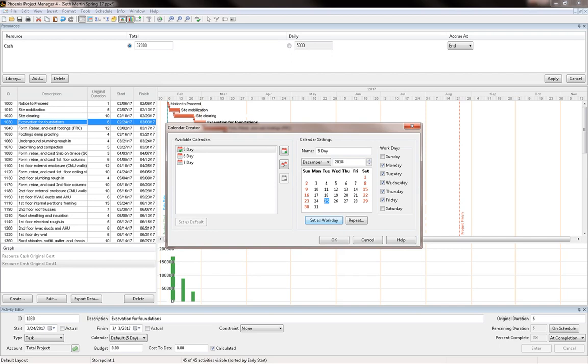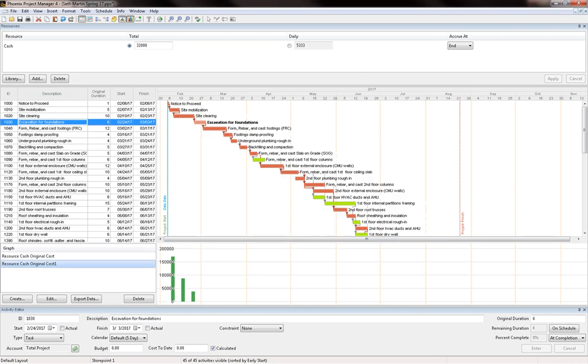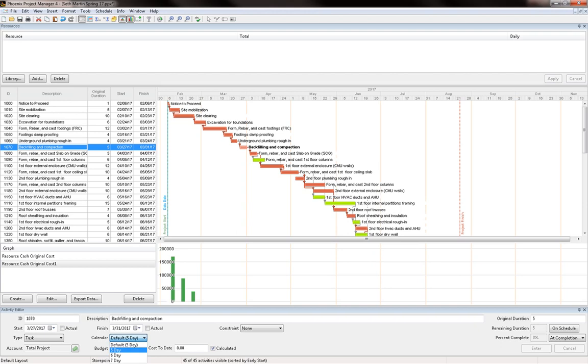And there it is. Now let's say I want to assign a 6 workday calendar to backfilling and compaction, for example. So here I'm going to accept these calendars, okay? And now I'm going to go to the activity backfilling and compaction, highlight it, and look at the activity editor here at the bottom. It shows a tab called calendar. If you click on this down arrow, it's going to show you the available calendars based on what we have created or what we have edited. So if I click on this arrow, it's going to show me the 5-day calendar, the 6-day calendar, the 7-day calendar.